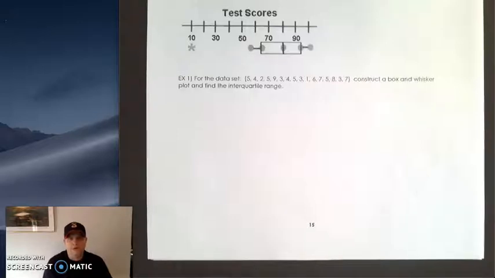Hi students, it's Mr. O'Leary, and for today's mini lesson, we're going to be constructing a box plot. So I would like you guys to turn to page 15 of your statistics packet and go to example 1. Example 1 states: for the data set, and we've got the list of numbers, construct a box and whisker plot and find the interquartile range.